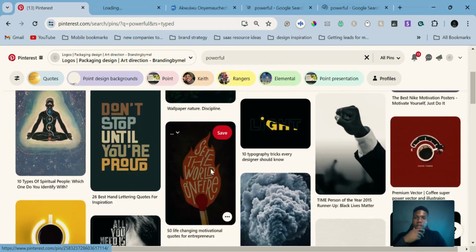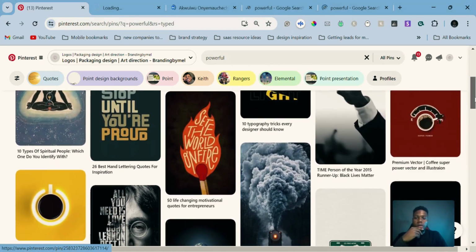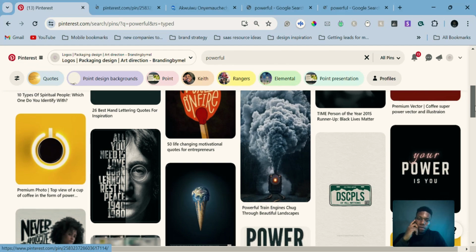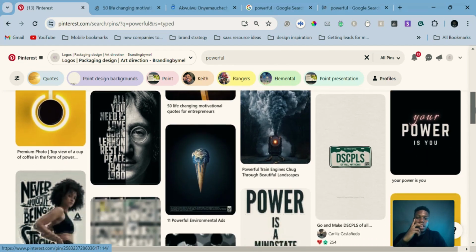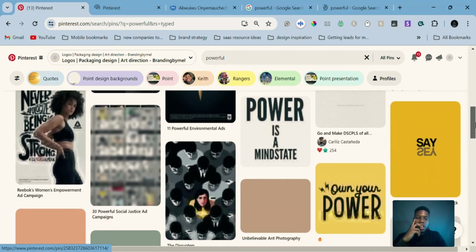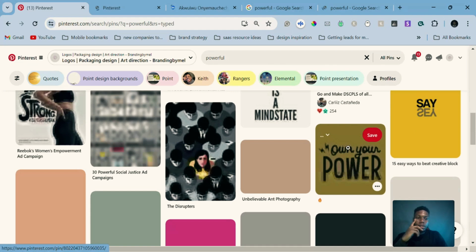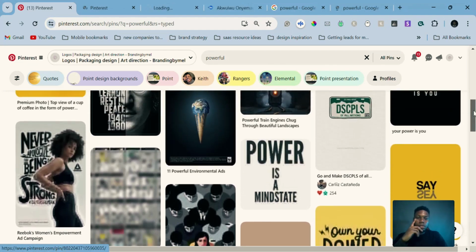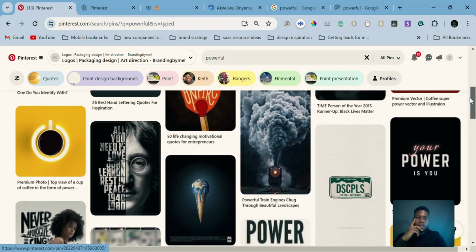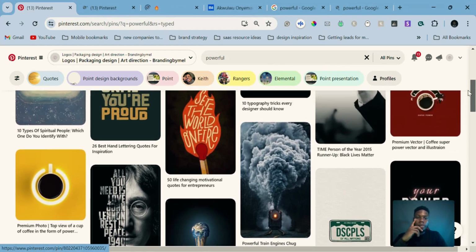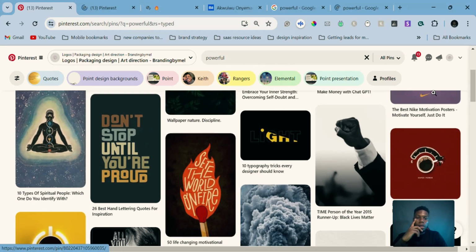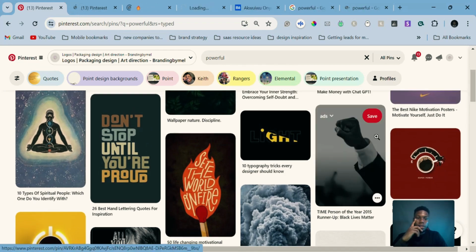Okay, so yeah, flame, fire, that could also be something, right? There's also like a power button, sparks, right? So these are things that speak to power, the fist.